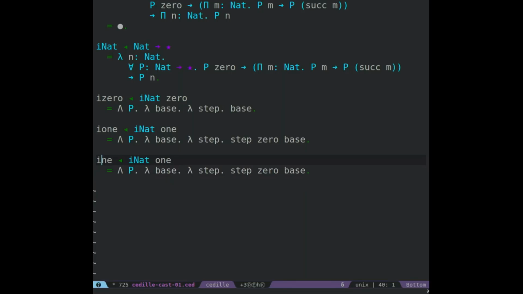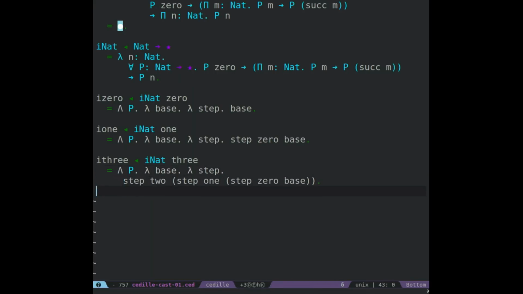If I skip over 2, just to shorten this, step 2, step 1, step 0 base. What I'm starting to see is that the proof of induction for each of these numbers looks a lot like the church numerals themselves. Here, to show that 3 is inductive, I apply a step case 3 times to a base case. To show that 1 is inductive, I apply a step case 1 time to the base case. So maybe the shape of the derivation of induction would look something similar.